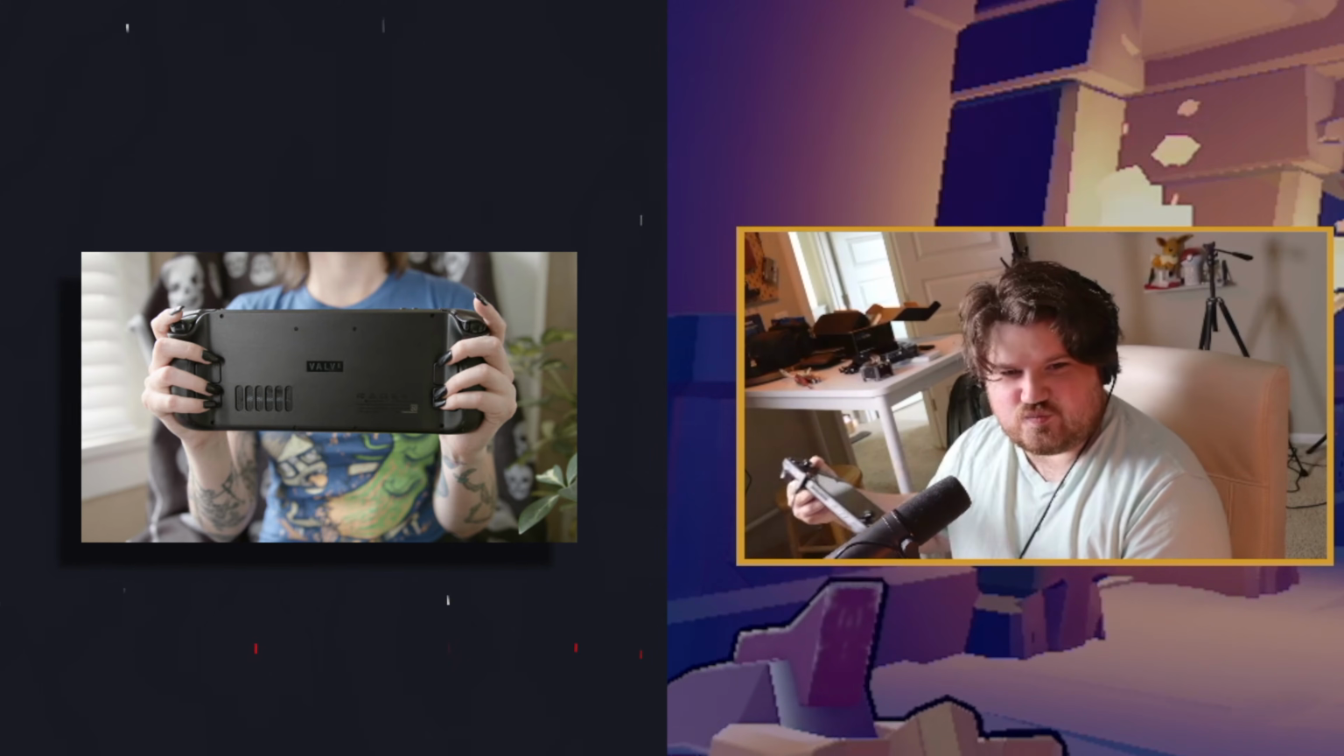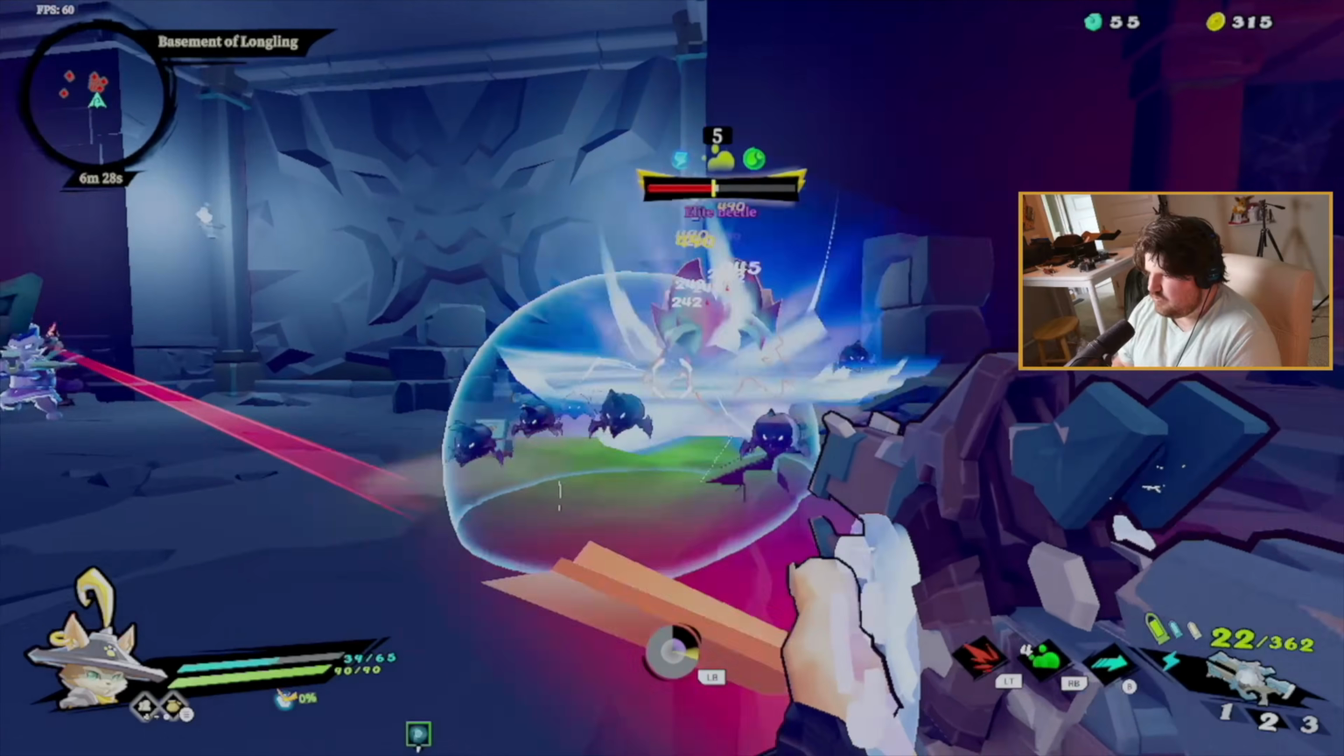Controller wise, I was thinking about using a wireless controller. You can use any controller you want, but I really like the Steam Deck ergonomics, so I'm just gonna hold the Steam Deck and use that as my controller when I play on the monitor. Now we move over to the Mac.